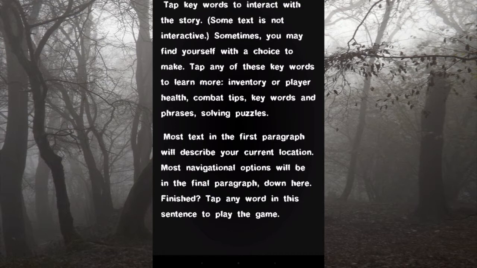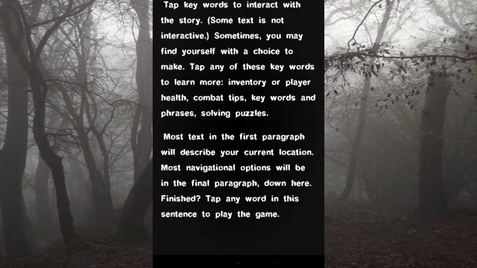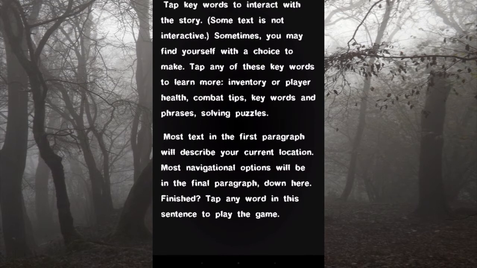Player health. Health. Okay. I guess we could just start now. Combat tips. Combat choosing. Be bold. May do more damage, but leaves you vulnerable. Oh, I see. So it's like actual combat. That's actually interesting. Oh, cool. I was not expecting that at all. Keywords and phrases.